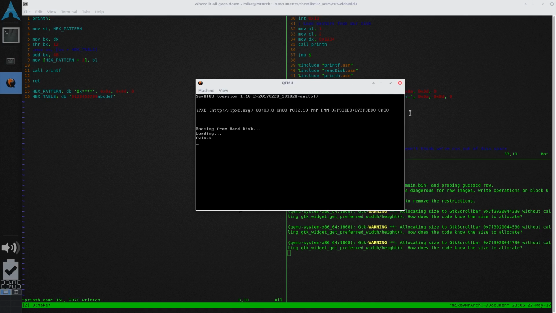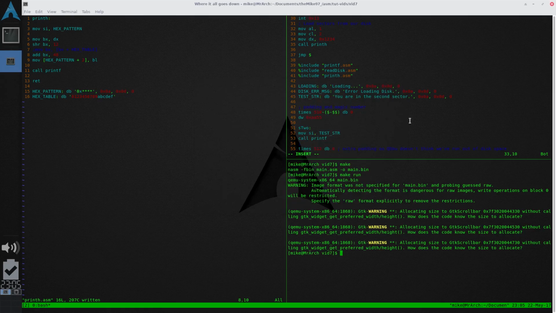There we go. Alright, so it does the exact same thing. The only difference between the two is I would suggest you don't use this method, because while it works, it kind of works by accident in a way.